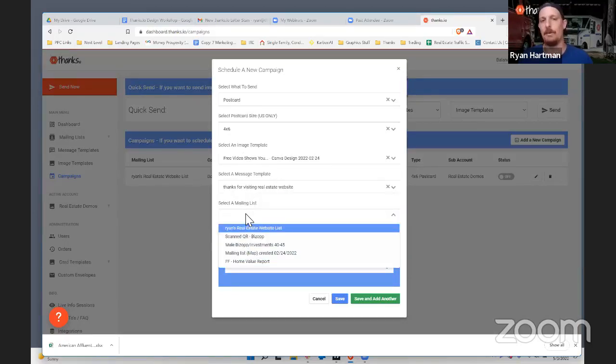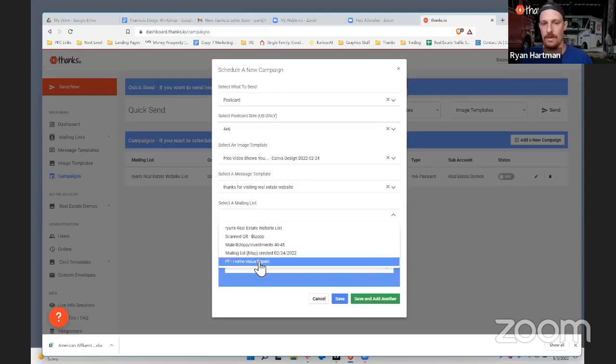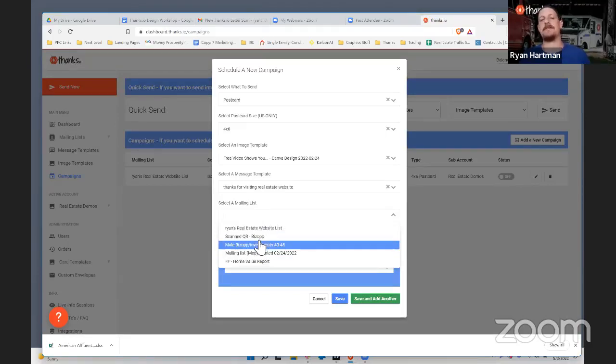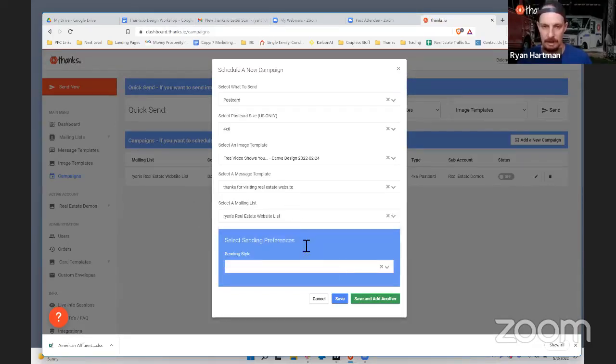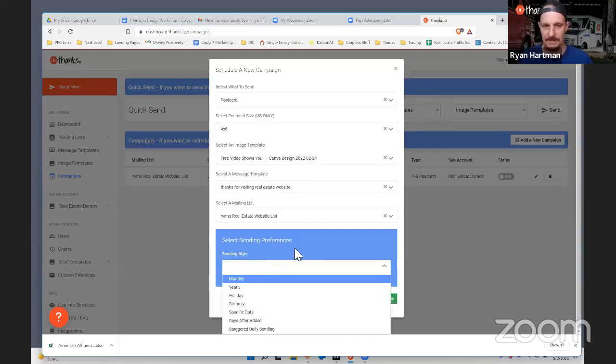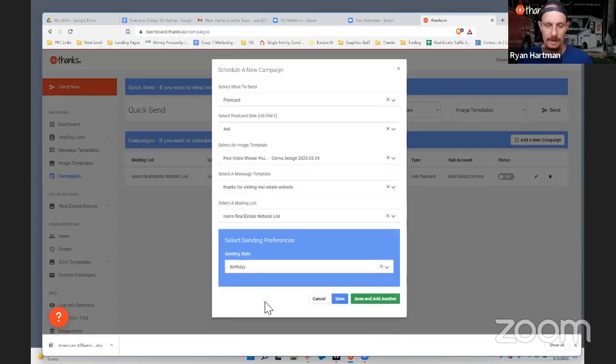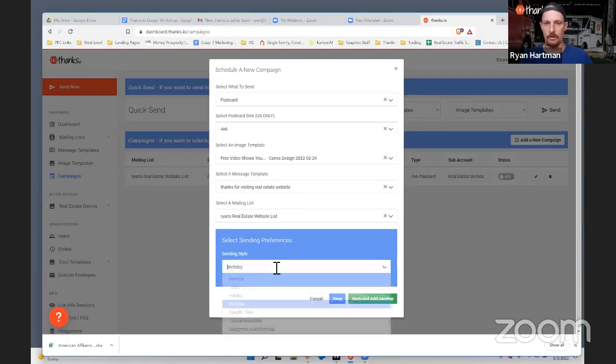And then it will send automatically to this mailing list. So a little abstract, but let's say I had a birthday mailing list in here instead of Ryan's real estate website list. And then my sending style would be birthday. So whenever the birth date of that contact in the mailing list is coming, it will send out a birthday card every year, or the happy anniversary card, or whatever you're doing.